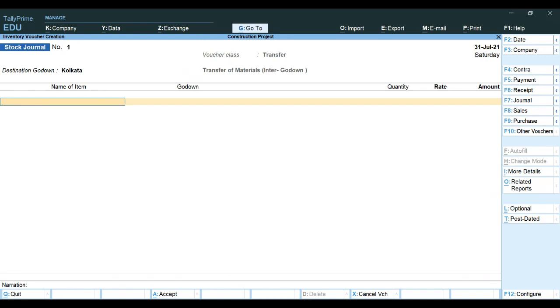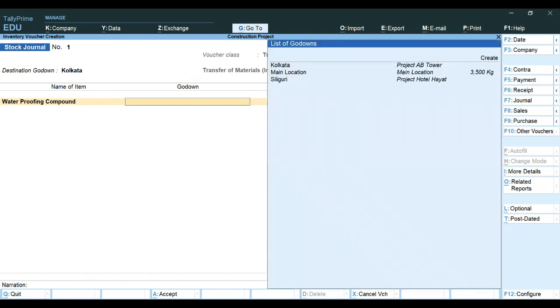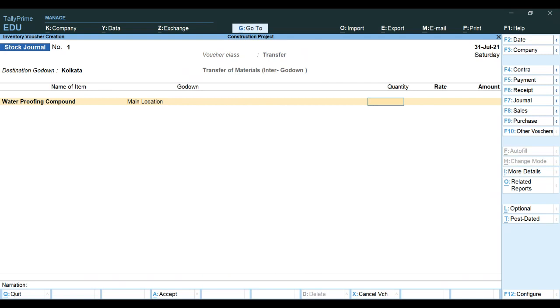Name of the item. What's the item? Waterproofing compound. Okay. So first select waterproofing compound. On which godown, from which godown has it been transferred? You can see only main location has this item available. So definitely you have to transfer from main location to Kolkata godown or Kolkata site or project AB Tower. So I select Kolkata. Look at this highlighted portion on the right hand side, the list of godowns. Only main location contains these items, 3500 kgs. So I have to put down the quantity, 200 kg. Rate will be taken automatically.